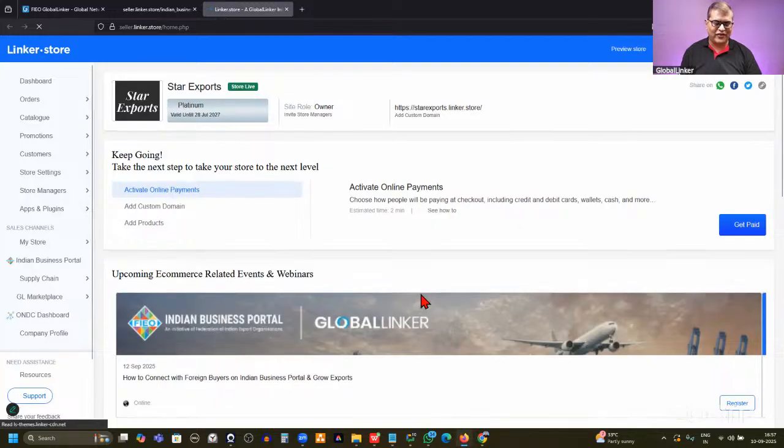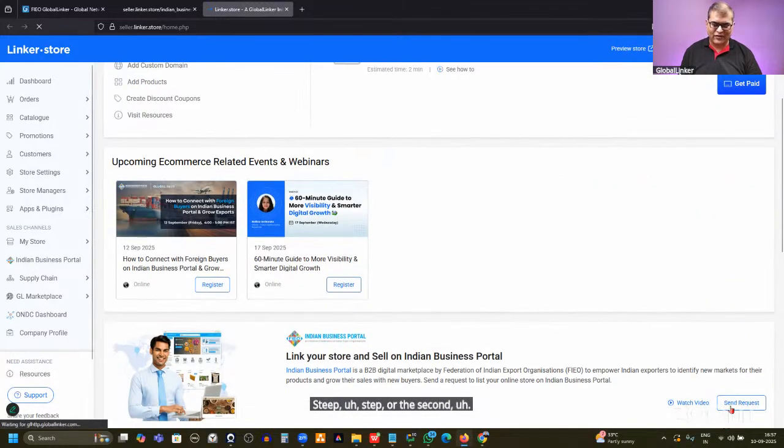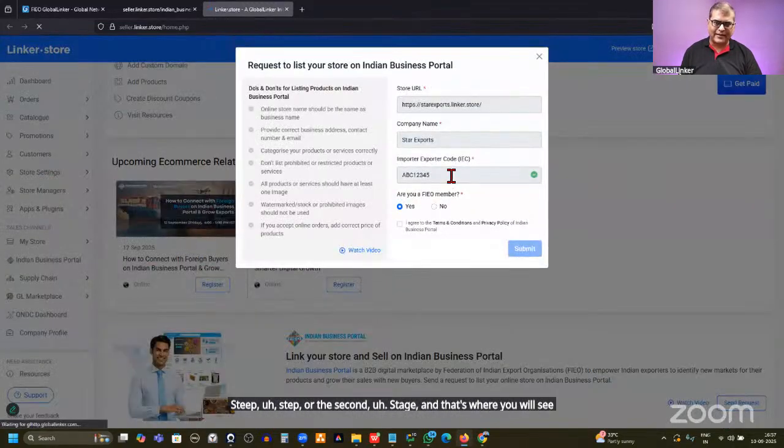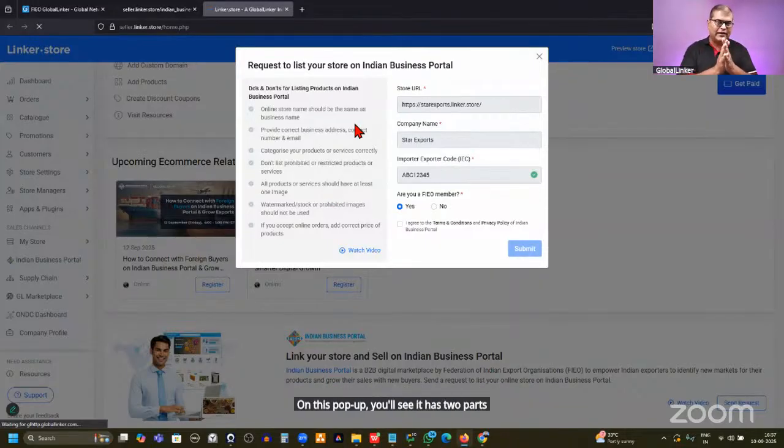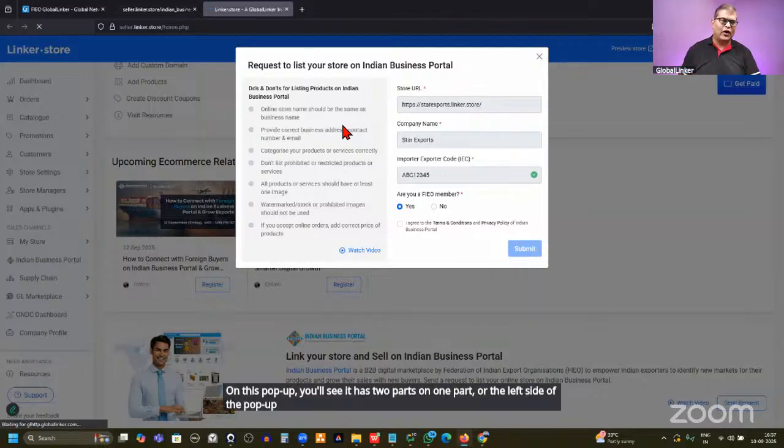step or the second stage, and that's where you will see a pop-up like this. On this pop-up, you will see it has two parts. On one part, the left side of the pop-up, that's where you have do's and don'ts. But most important is this video.